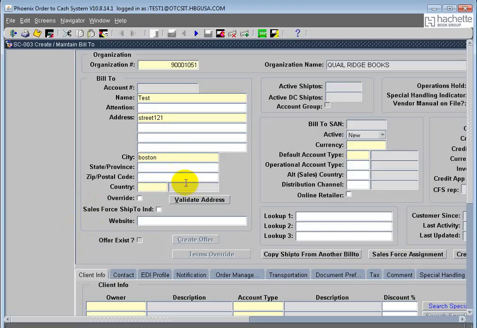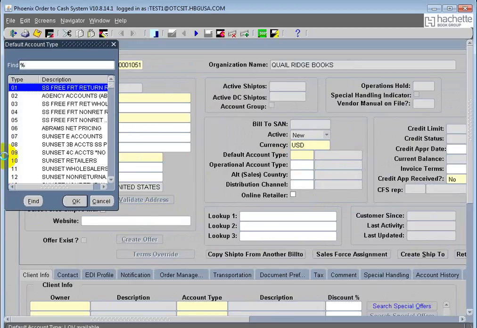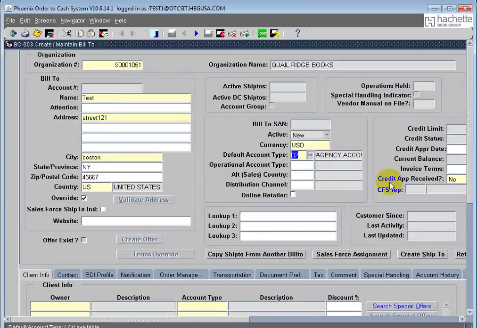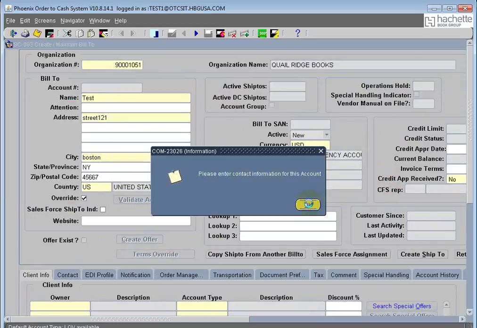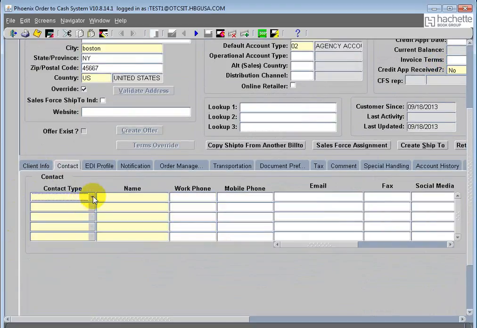State and country are not mandatory. If you give any junk address, then we need to override it, right? Yes, override. Currency will be auto-populated. We just need to select the default account type, anything, 0 to 1. Contact information is mandatory. Here we have to provide at least one contact, a general contact.